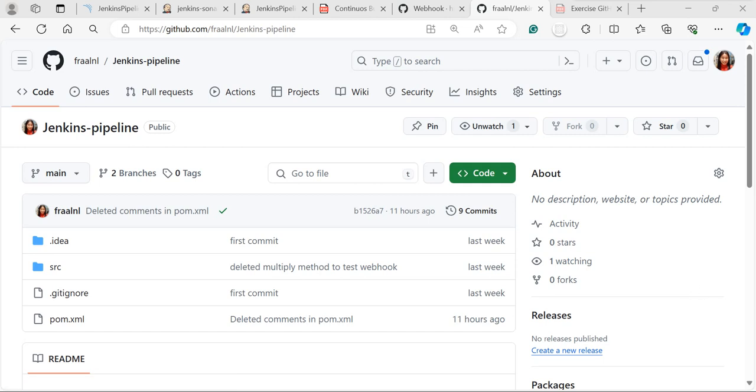Hello, this video is going to show how to deploy a Maven project on Jenkins, using SonarQube to do static code analysis, and using Ngrok, a webhook, and GitHub for version control, etc.